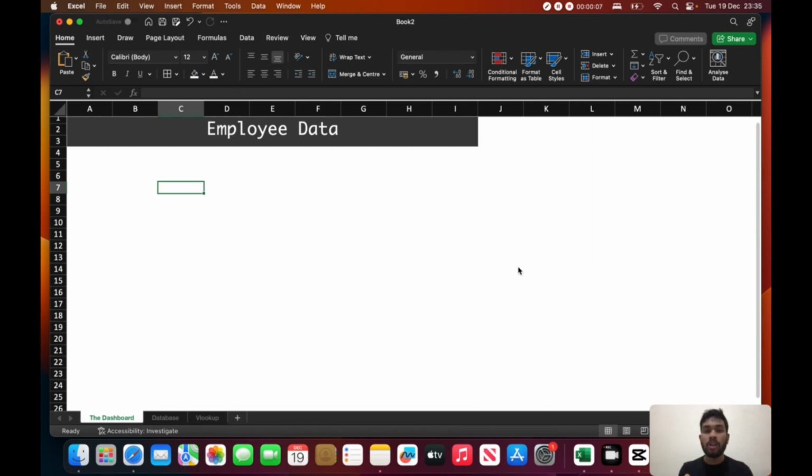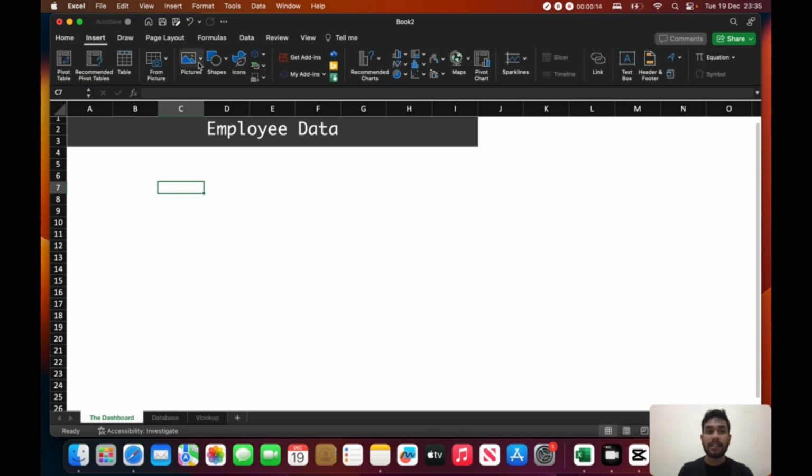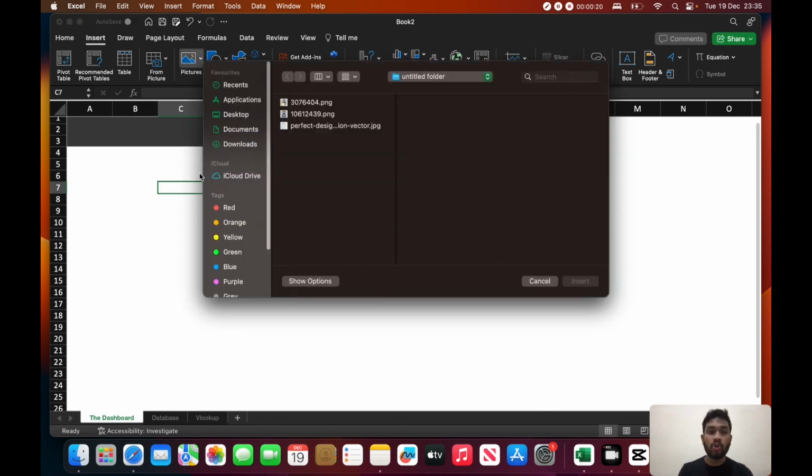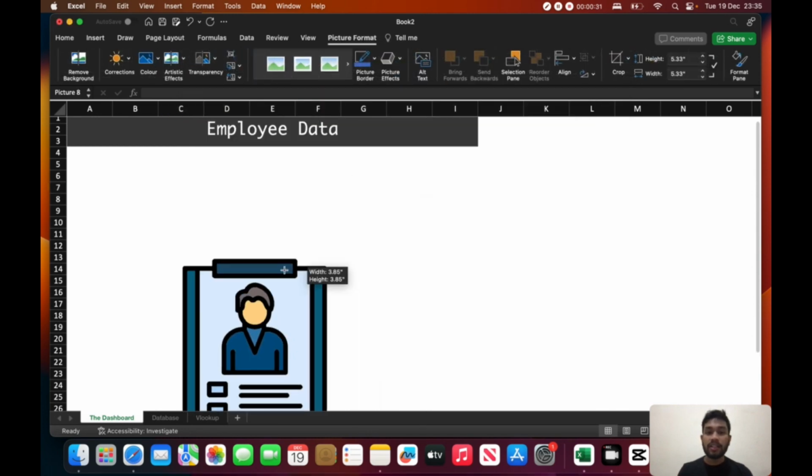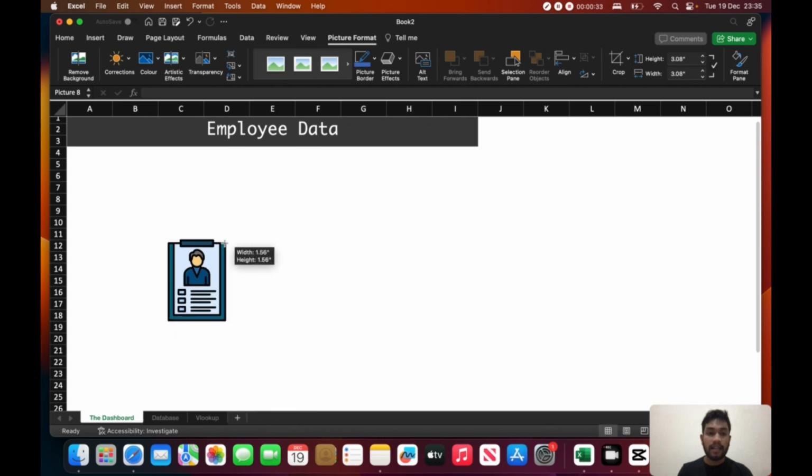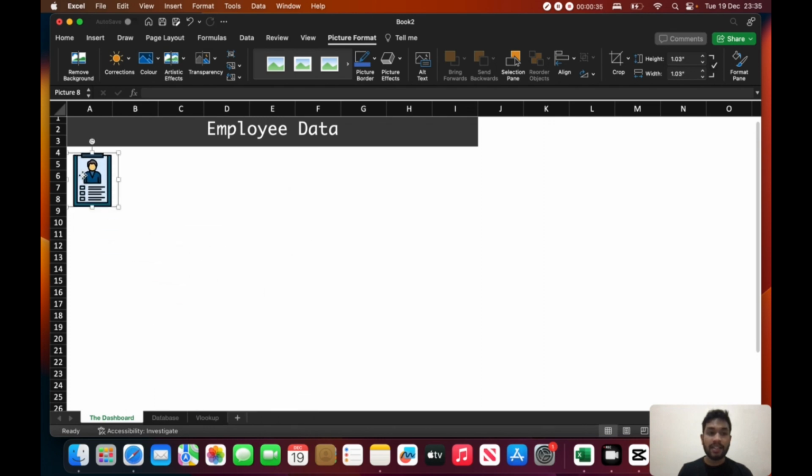I would add some icons for my dashboard to make it more attractive, so that the person who is viewing this dashboard will get attracted to it, and it will be easy for them to read whatever data they have. If the person you are presenting it to is attracted to your dashboard, definitely it's a plus mark for you, and it will be easy for you to convince them with the data. So for this, I will use an icon that I have downloaded previously from the internet. I use this icon and place it near this section.